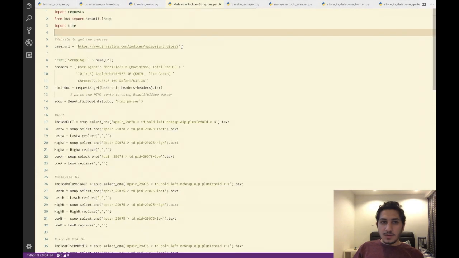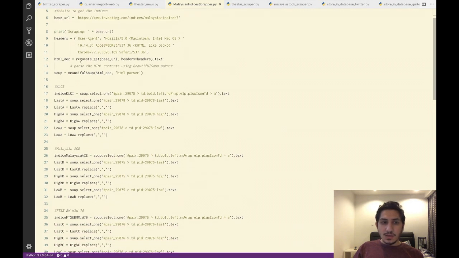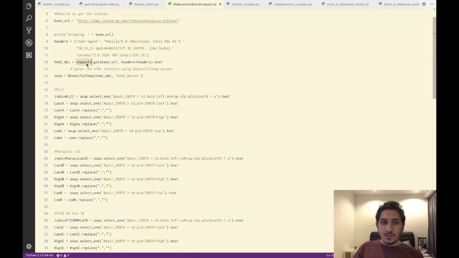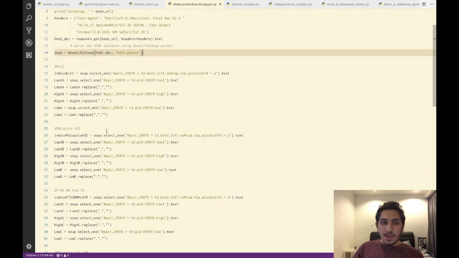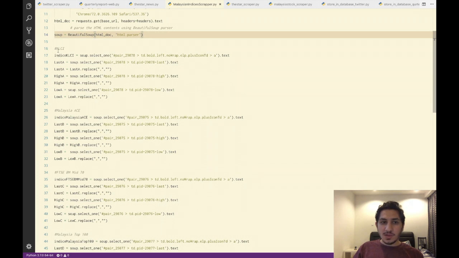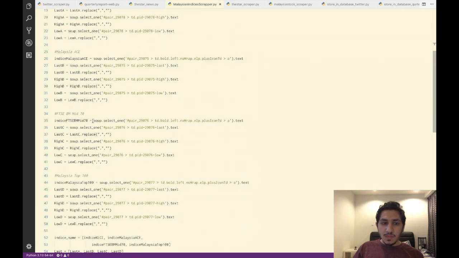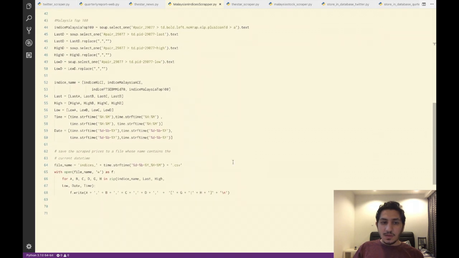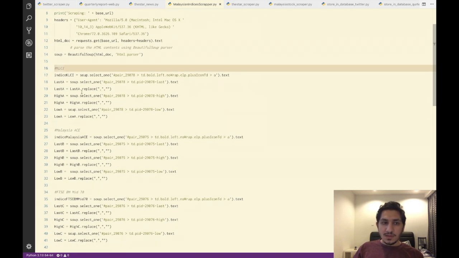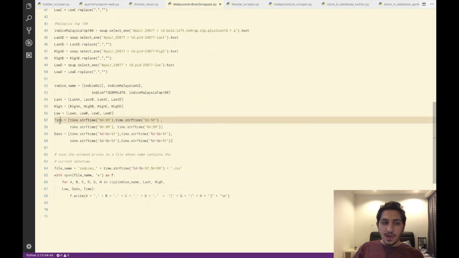And here is the Python code that we used to crawl the indices data. As usual, we download the page, we parse it, and then we get the information that we want for each of the indices: KLCI, Malaysia ACE, etc. Then we store the data in a CSV file. We get data about the prices, and we get the time and date also.